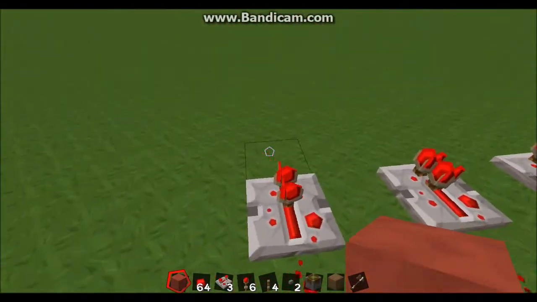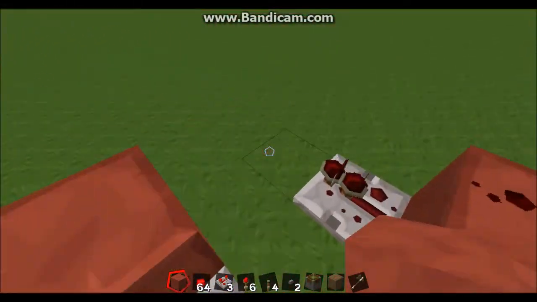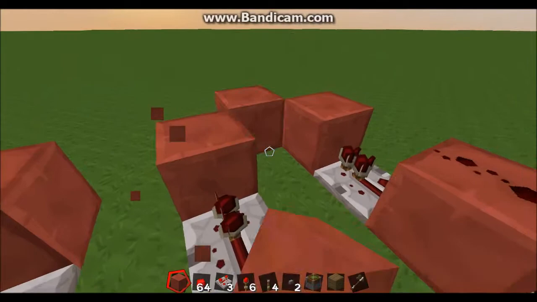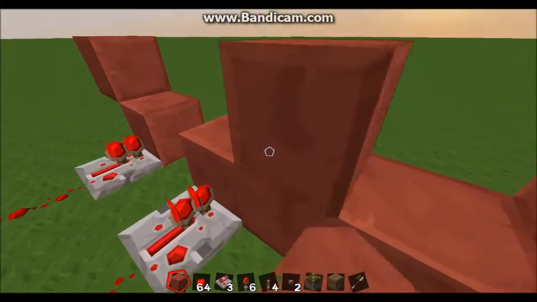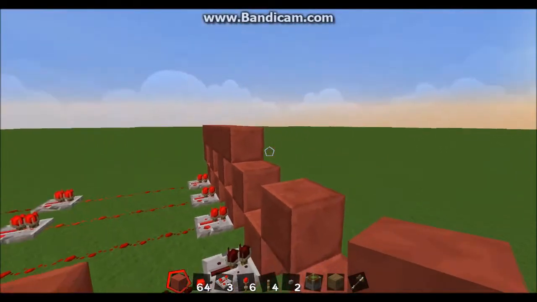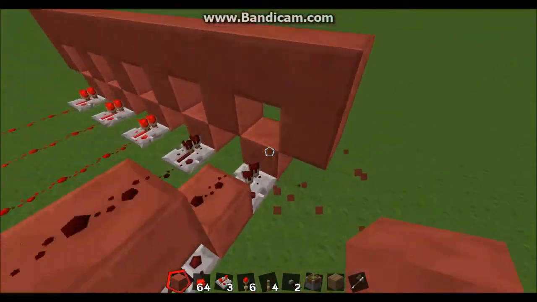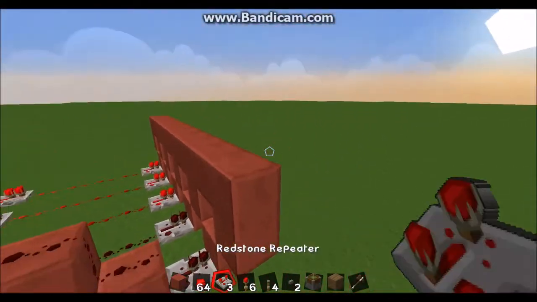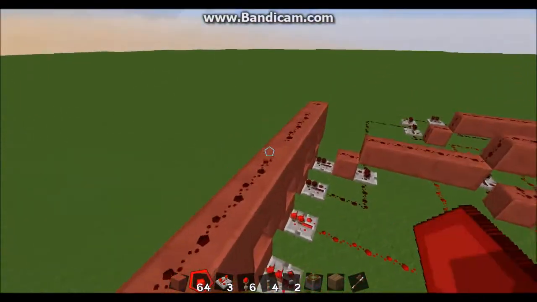So we're going to put a block right here. Block in front of each of these repeaters. And a block kind of in between each of these blocks like this. And blocks coming all the way on top. And a block on the end like this, and redstone all the way across the top.